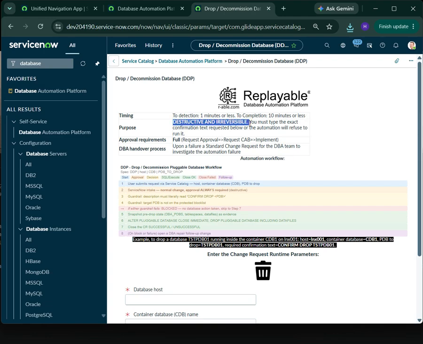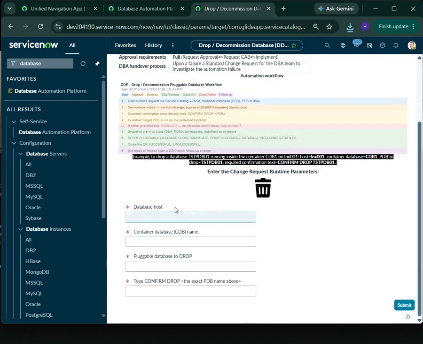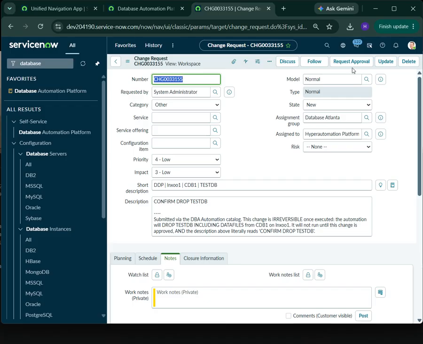So not only do we have to type the server name, container database CDB1, and pluggable database, let's do test DB. Now we also need to type confirm drop test DB to drop it. And click submit again. For this one, we first request management approval.